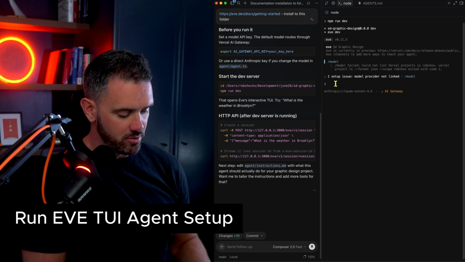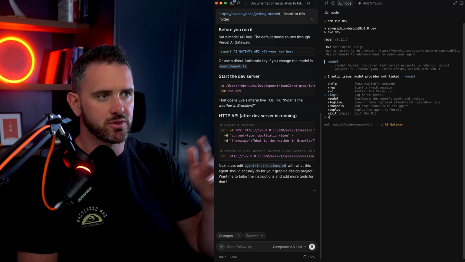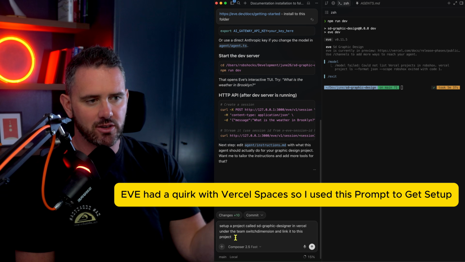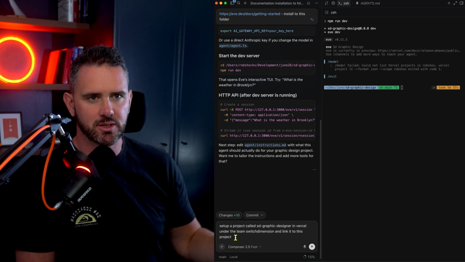One thing you'll need to do is make sure that you have the CLI set up. If you type / here, you get all the different commands. So we're going to say install the Vercel CLI, and then you want to actually log into Vercel when you're finished. Once those two are connected, you should be good to go. So I'm telling the agent to set up a new project called SD Graphic Designer in Vercel under the team Switch Dimension and link it to this project.